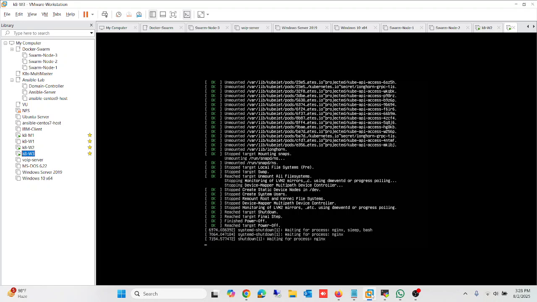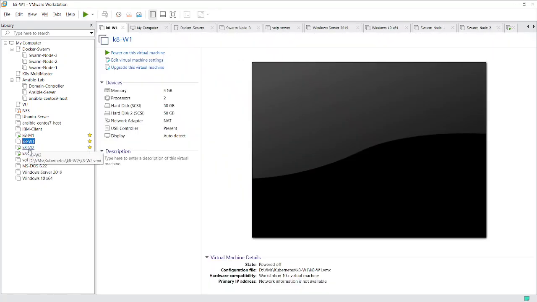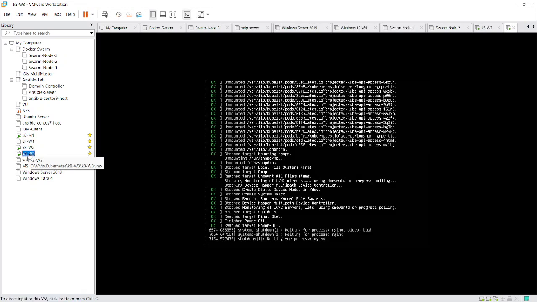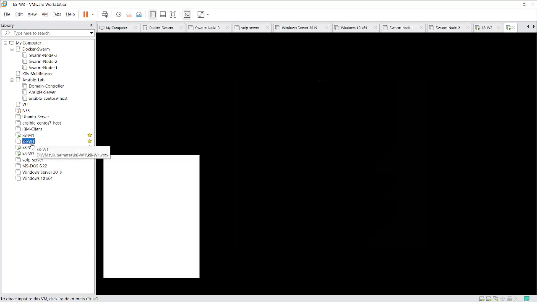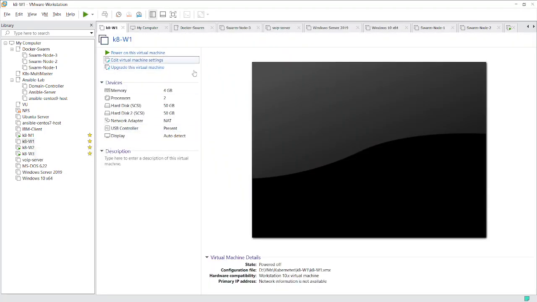So let me check the status of the worker nodes. Worker node 1 is down and worker node 3 is in process. It will be powered off. So on worker node 1, I will add additional storage.